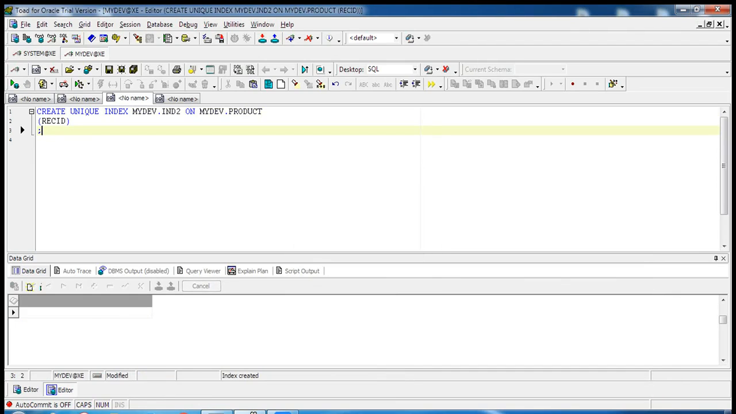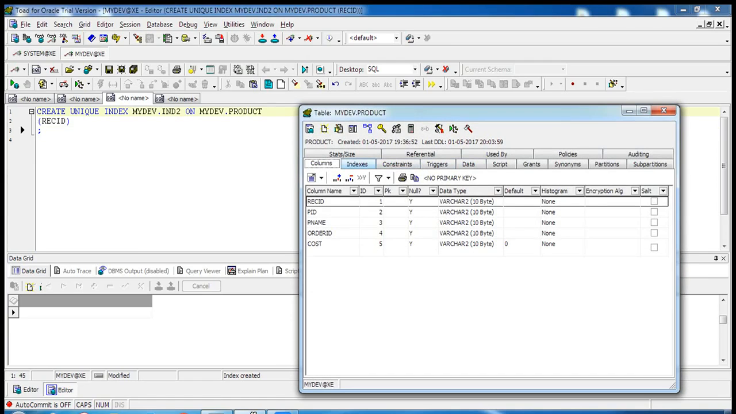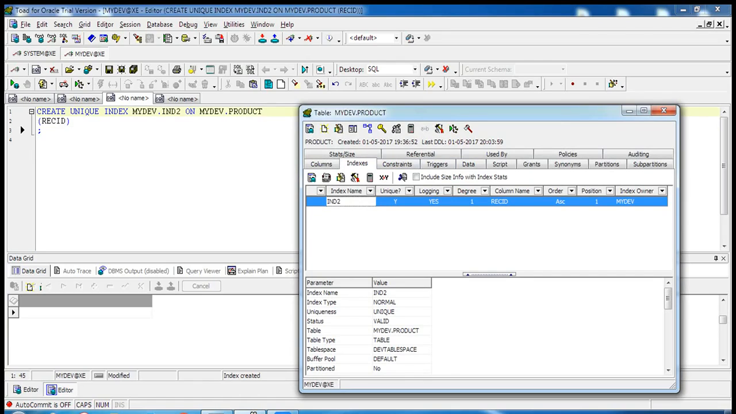So I have created the index. So let's check. Here the index is created. After creating an index on the table, we have to check whether the cost of the query can be reduced using that index.